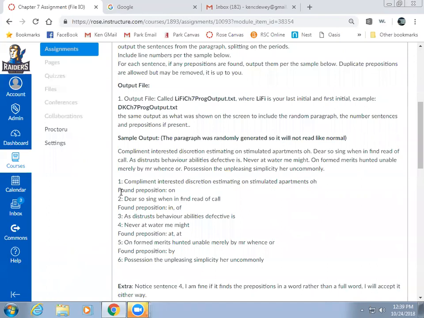So if there's a preposition from the file in the sentence, tell me about it. If there isn't one, like in number 3, just forget about it. Same with number 6. There's no preposition there. Okay? So far, so good? Everybody understand how this works?